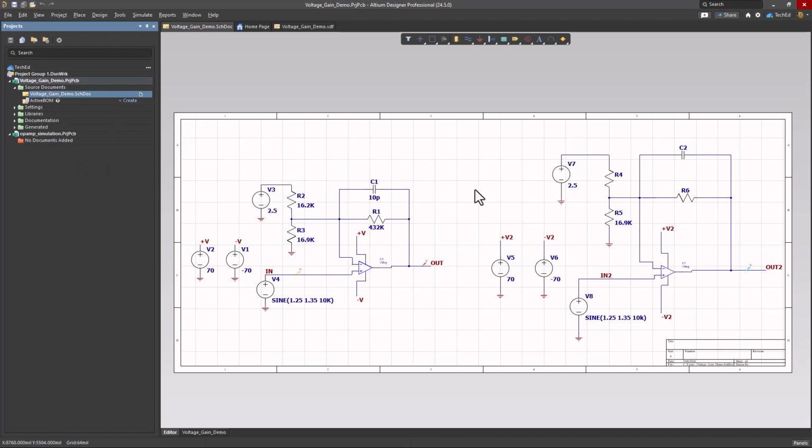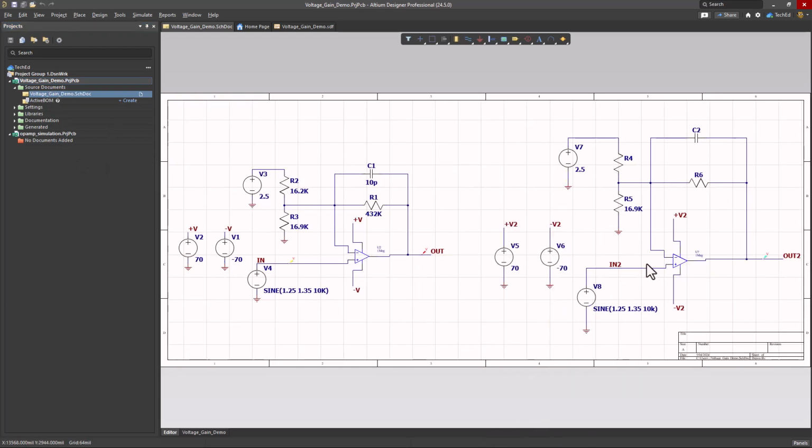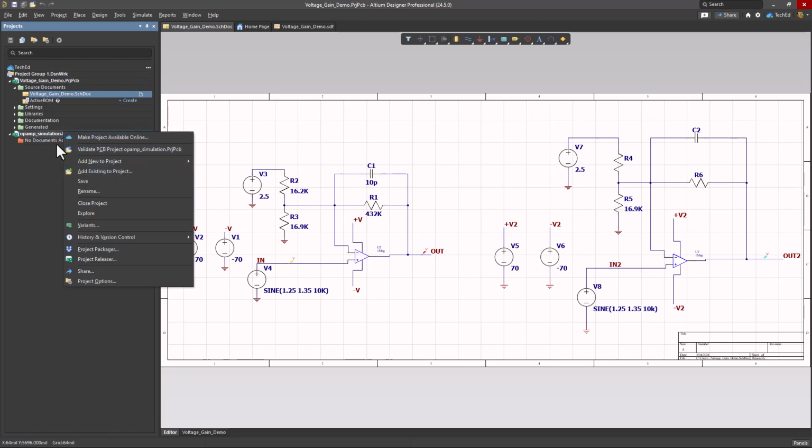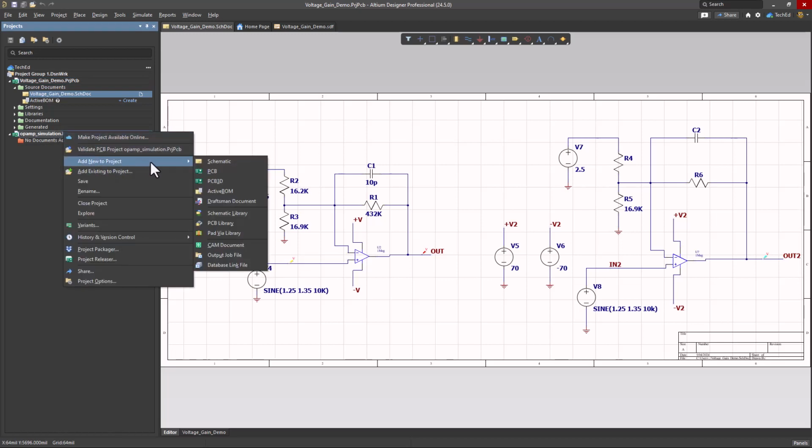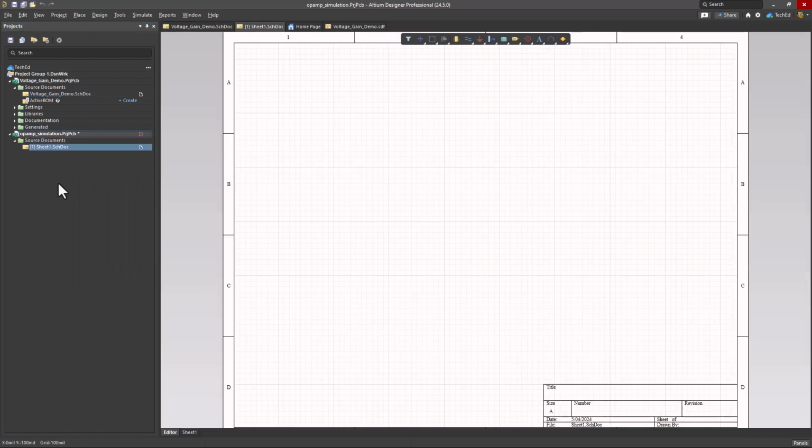All right, so what we're going to do is copy this circuit, essentially. But I'll show you how to make that step by step. This is a circuit imported from Altium SPICE. If you want to know how to do that, click on the link somewhere around this video. Now I can right click on my new project and add a new schematic to project, that is schematic. Mind you, our active project is the one that I'm working on here, op-amp simulation. Ignore the voltage gain demo, okay?